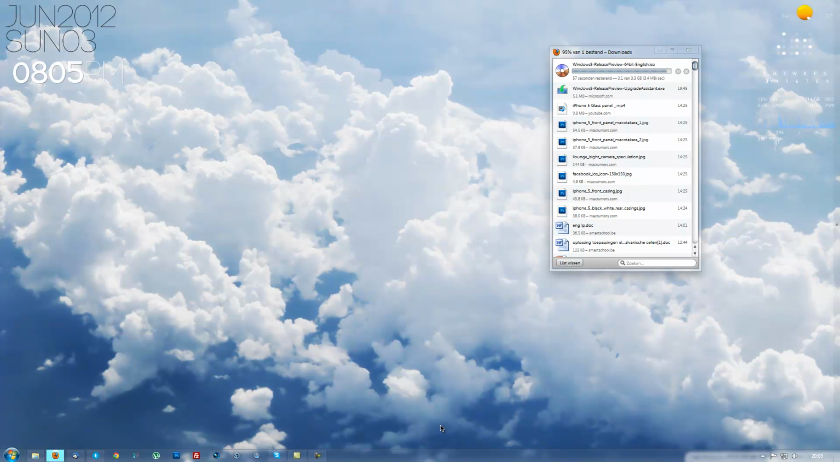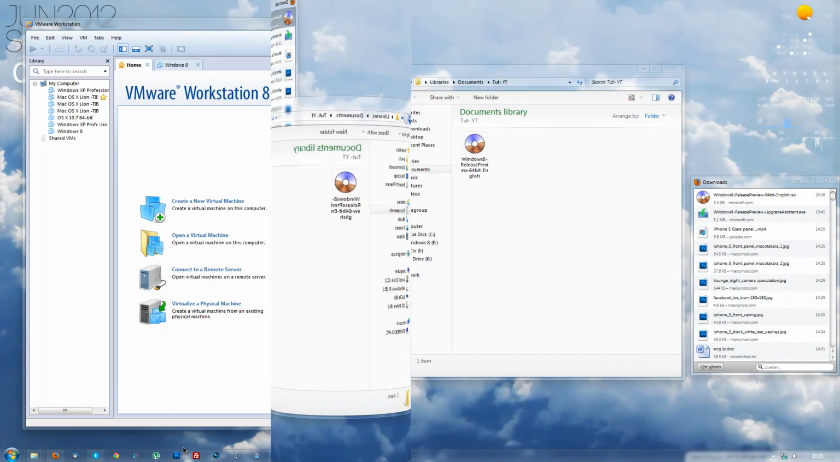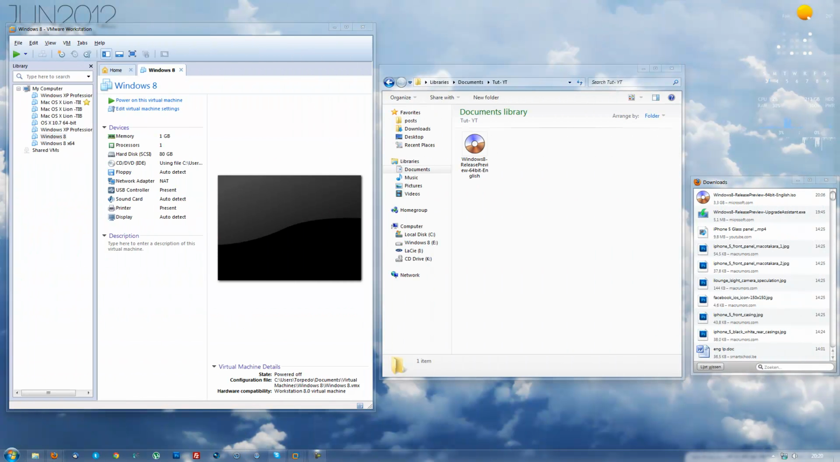So let's go on with the tutorial then, since I see that I have downloaded the file. So as you guys can see, I have downloaded it and pointed out the folder in which it has been saved. So let's get to it.